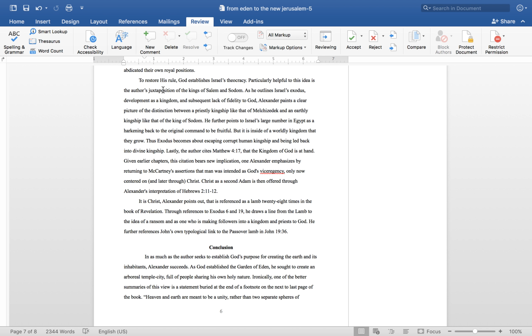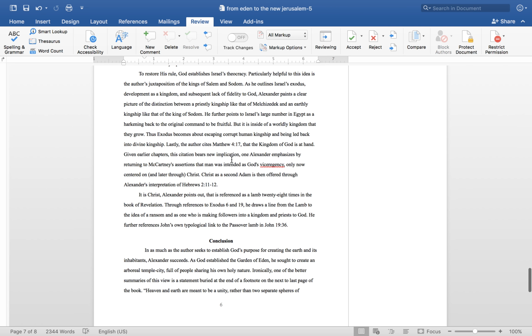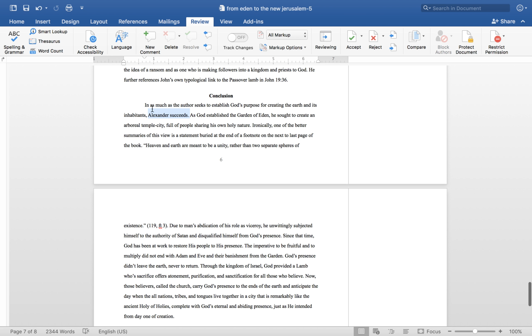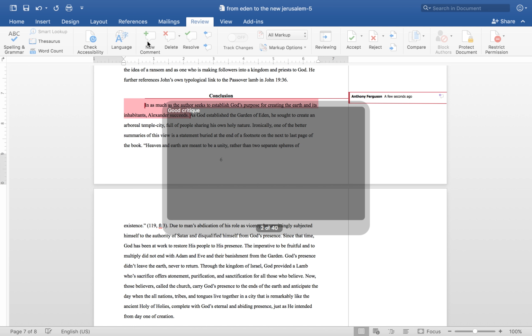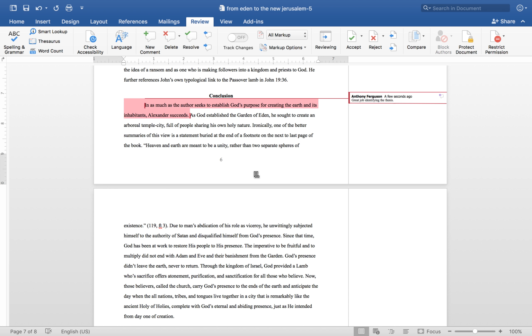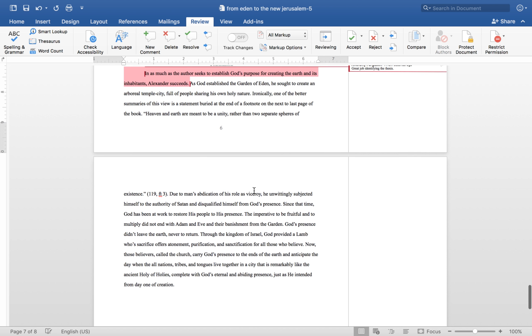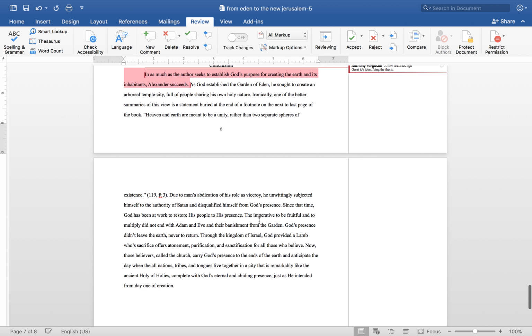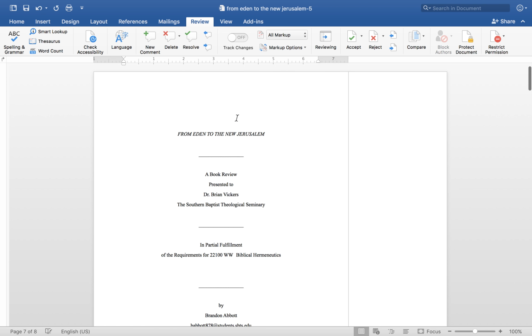So let's get down here to restore his rule. So helpful, this idea is juxtaposition. Oh my goodness. Juxtaposition of the kings of Salem and Sodom. Okay, that's fine. That's a good assessment. So maybe a little summary-like, but this is overall pretty good. And then conclusion. So here's the identifying of the thesis. So now I'm just looking for him saying Alexander succeeded. Okay, yeah, so this is good here. One of the better summaries of this view. That's fine. Okay, good.